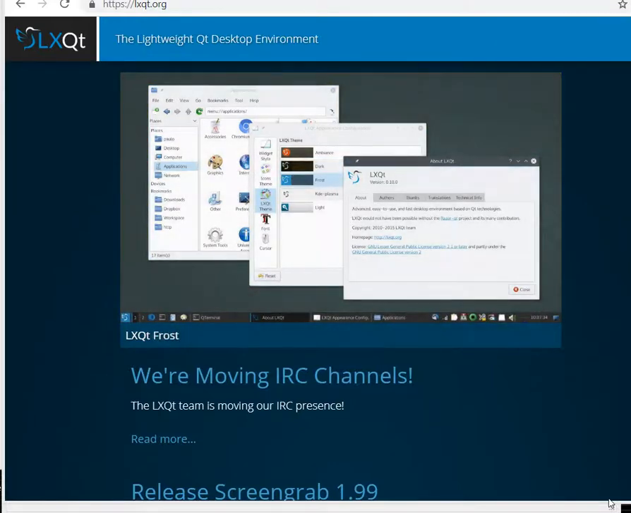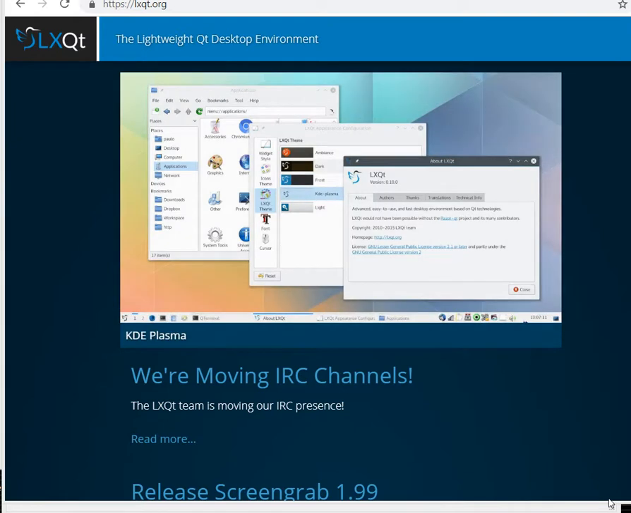Hello, in this video I want to show you how to build a Debian Live Linux distribution using the lightweight Qt desktop environment or window manager. This is going to be a very small distribution that you can add packages on top of.